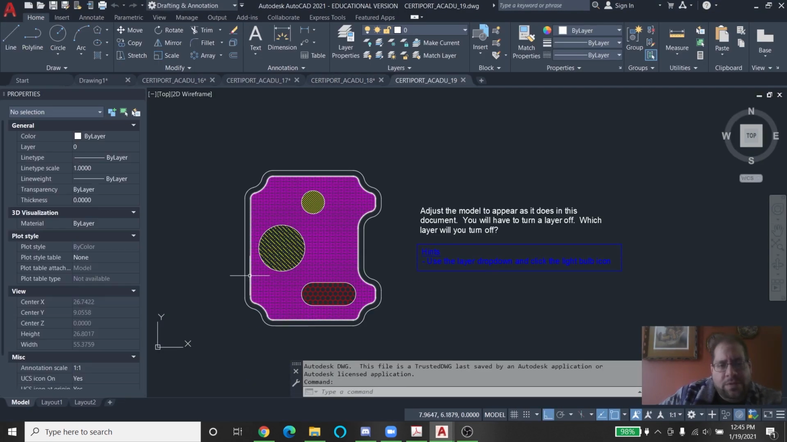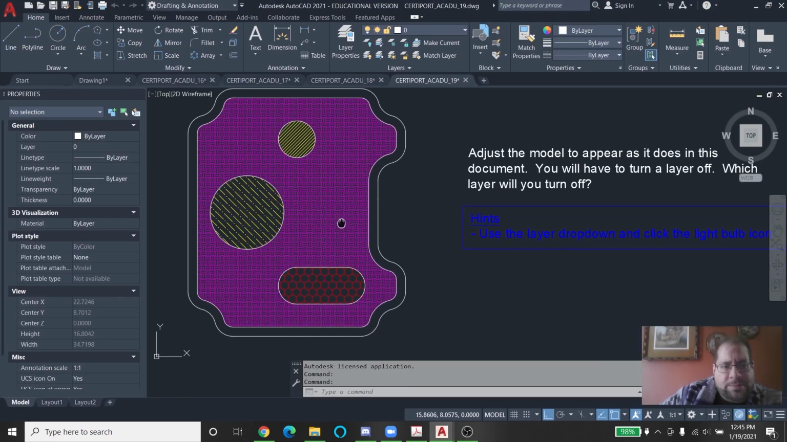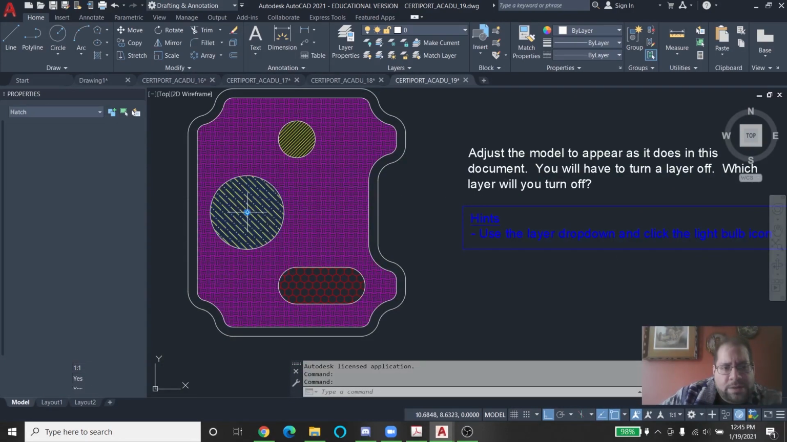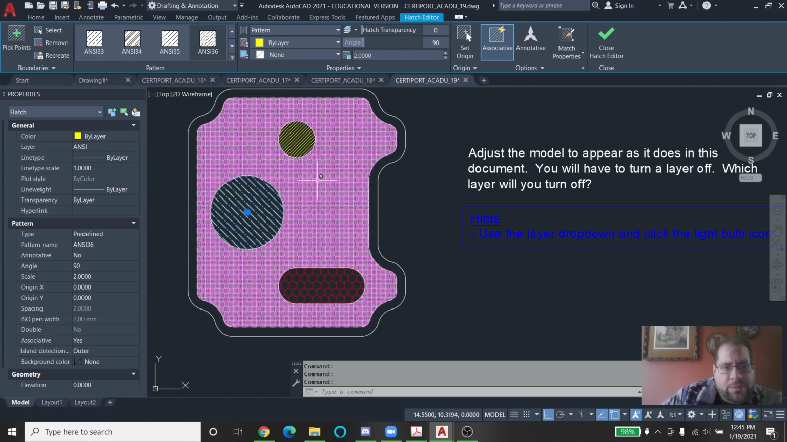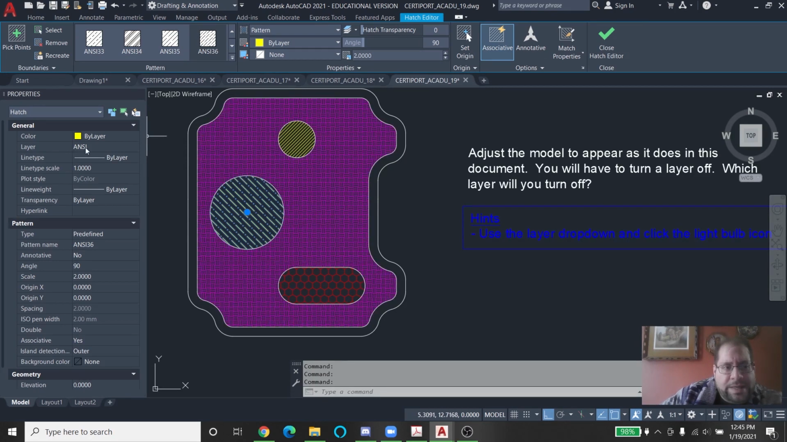Here's number 19. Looks the same, except the 2 circles are filled. Let me double check. Yes. So I simply have to turn off the layer that has these circles. They're both yellow, but I'm going to click one of them anyway. And by clicking one of them, I can see that it's on the ANSI layer, ANSI.